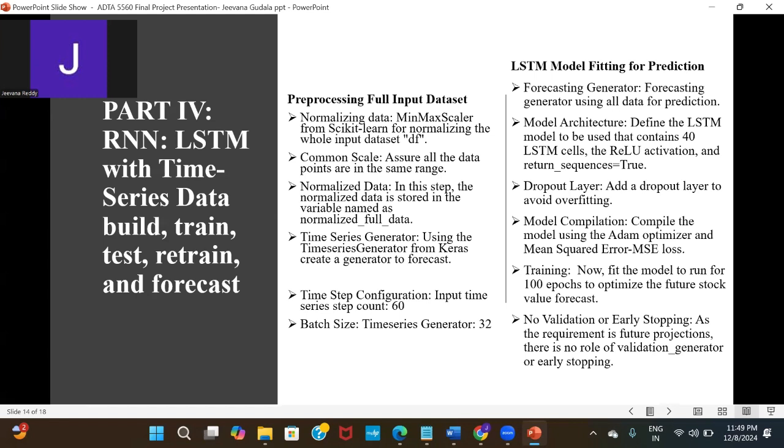So the time series generator. Using this generator from Keras, we create a generator to forecast the data, and the time step configuration. In this, the input time series step count is 60. The batch size for the time series generator is 32, and then the LSTM model fitting for prediction.